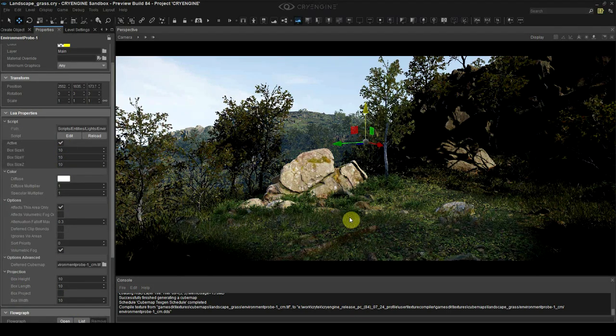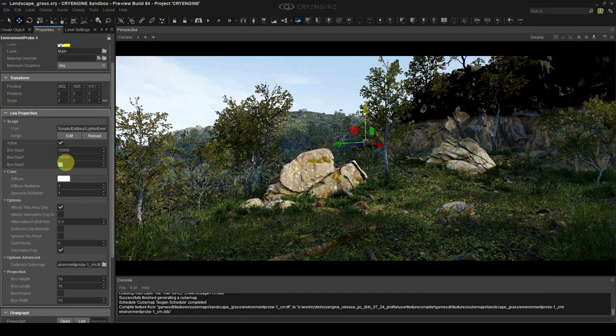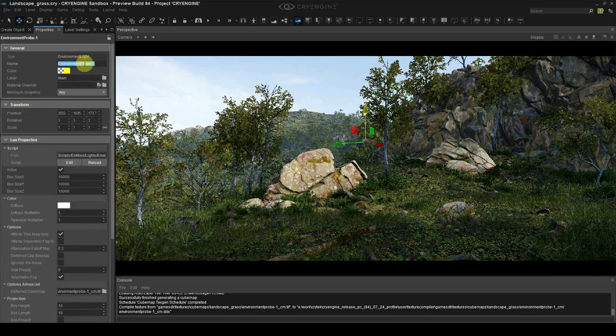Now you can see the box where the environment probe is affecting the scene. Because this is going to be a global environment probe, we want it to affect the entire scene. So I'm just going to type in the box size parameters to make it 10,000 meters by 10,000 meters. So now it affects the entire scene. I'm going to name this Global Environment Probe.